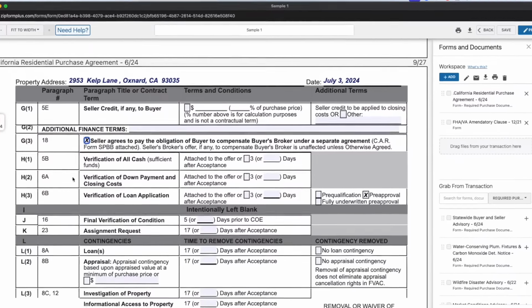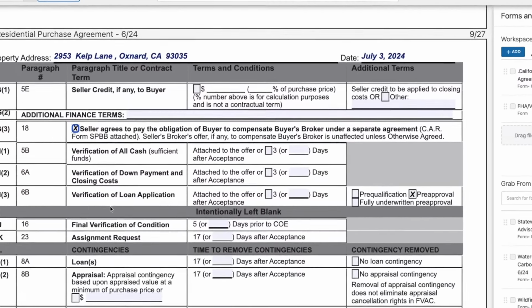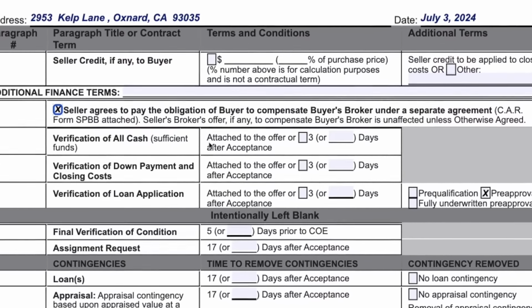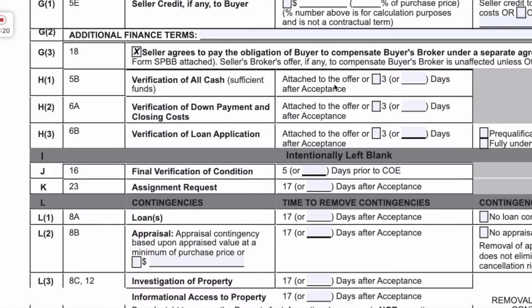The rest of this, the verification, this is basically saying that it is attached to the offer. So anytime you see in the MLS that they're requesting proof of funds and the pre-approval and all of that, the default in your offer is that you're attaching it anyway. So you want to make sure that you have proof of funds, that you have the pre-approval, that you have everything so that you can send it with the offer. If you don't want to send it with the offer, you can check these boxes. Again, it makes for not as clean of an offer and not as strong of an offer.